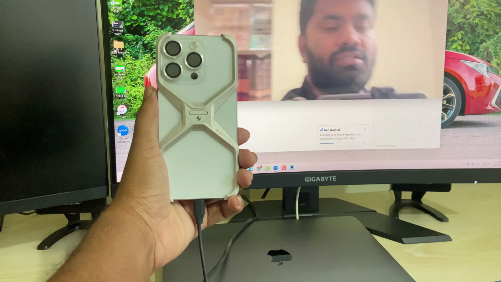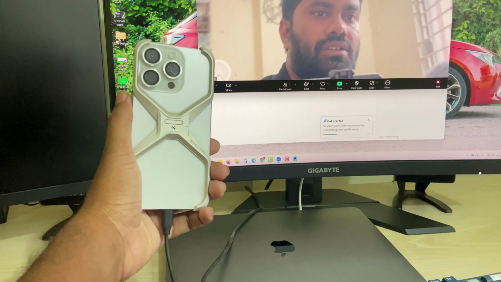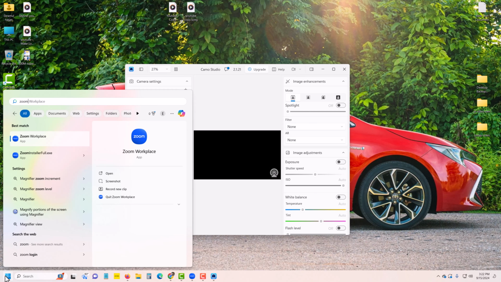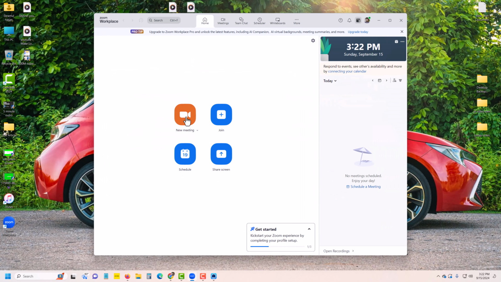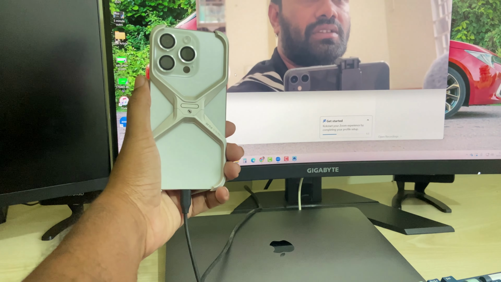Now you see the result, and now you can use your Skype, Meet, or Streamlabs, or any other apps. Suppose I am opening the Zoom app. Press on new meeting, and by default it's using my webcam. Go to Camo and enable the camera, and it's done.